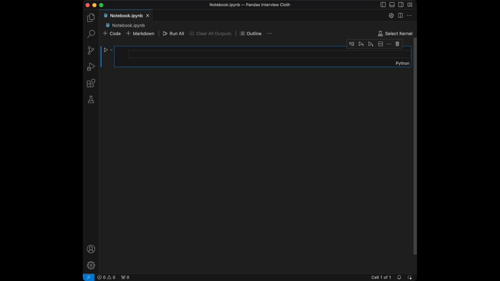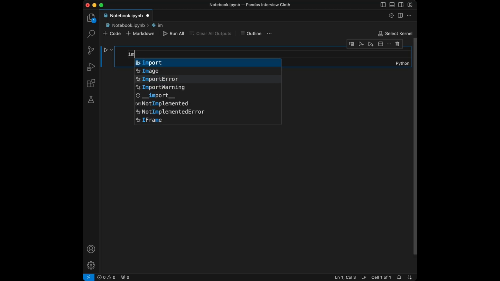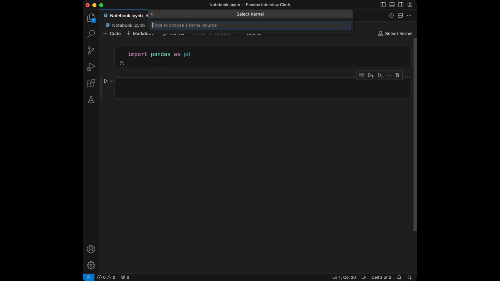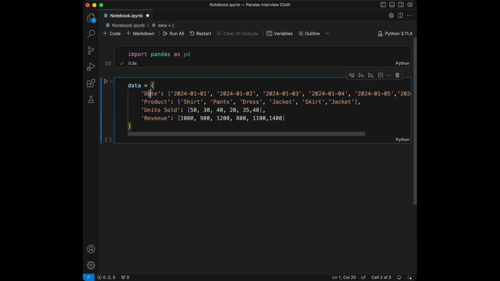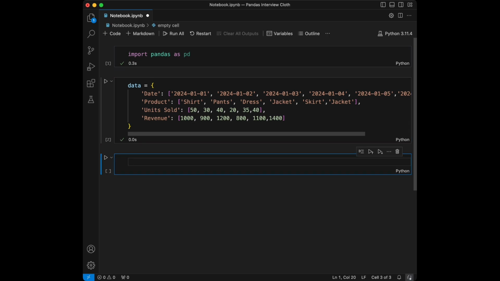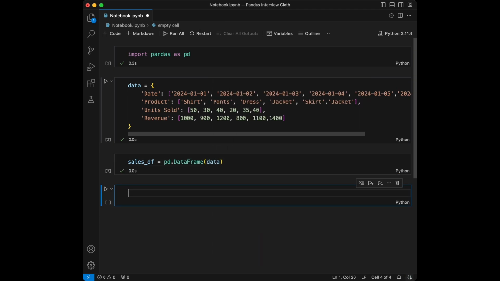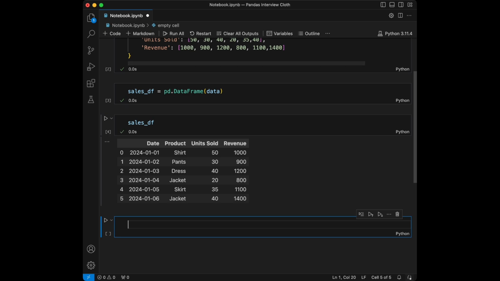Let's start coding. So I'm going to start by importing Pandas. And then I'm just going to copy and paste our data after the kernel selection. We have columns like date, product, units sold and revenue, with both numeric, non-numeric and date values inside our data. Then I'm going to create a sales data frame using pandas data frame and pass in the data. So this is going to be our data frame for this interview exercise. I'm going to ask questions based off this data frame and I'm going to answer them.